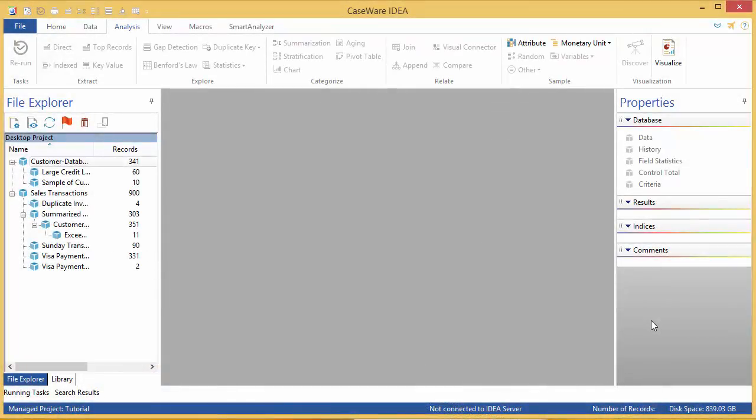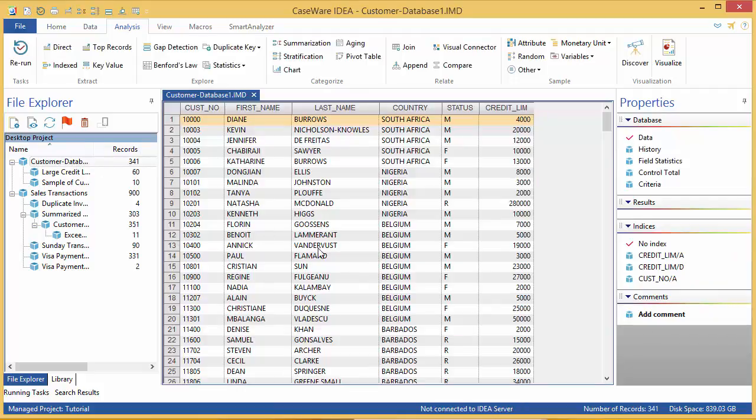Throughout this tutorial series, you've seen clickable links in the data. You can also create these yourself to customize the lookup functionality in IDEA. To start, open the customer file. Right-click any record in the customer number field and select Define Action field.